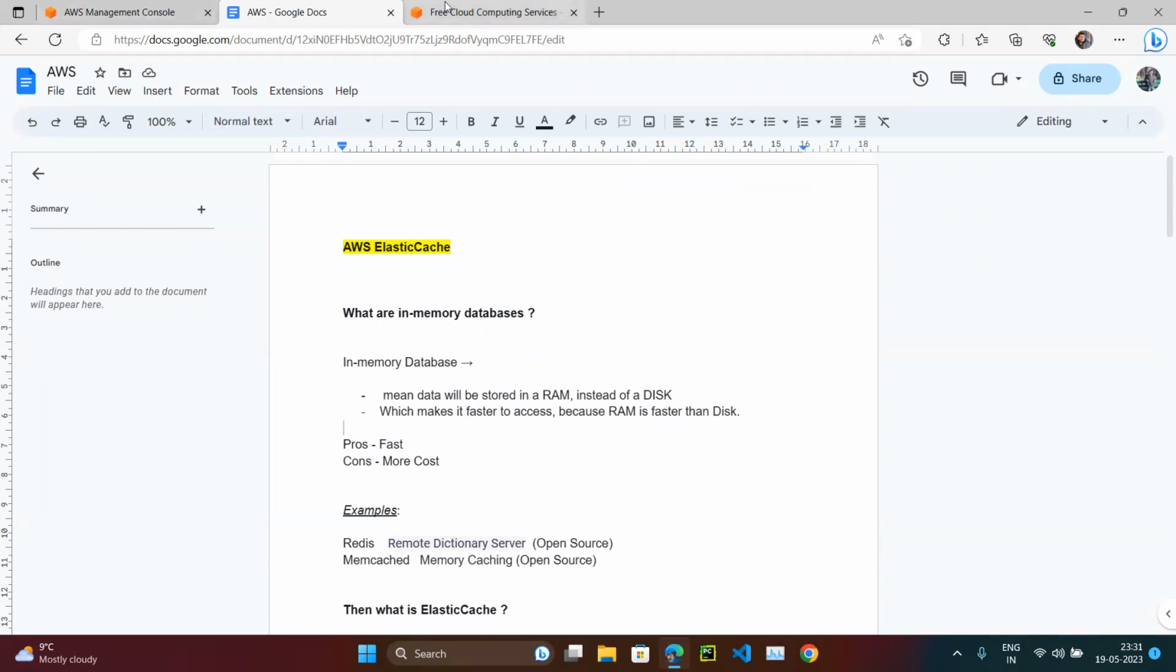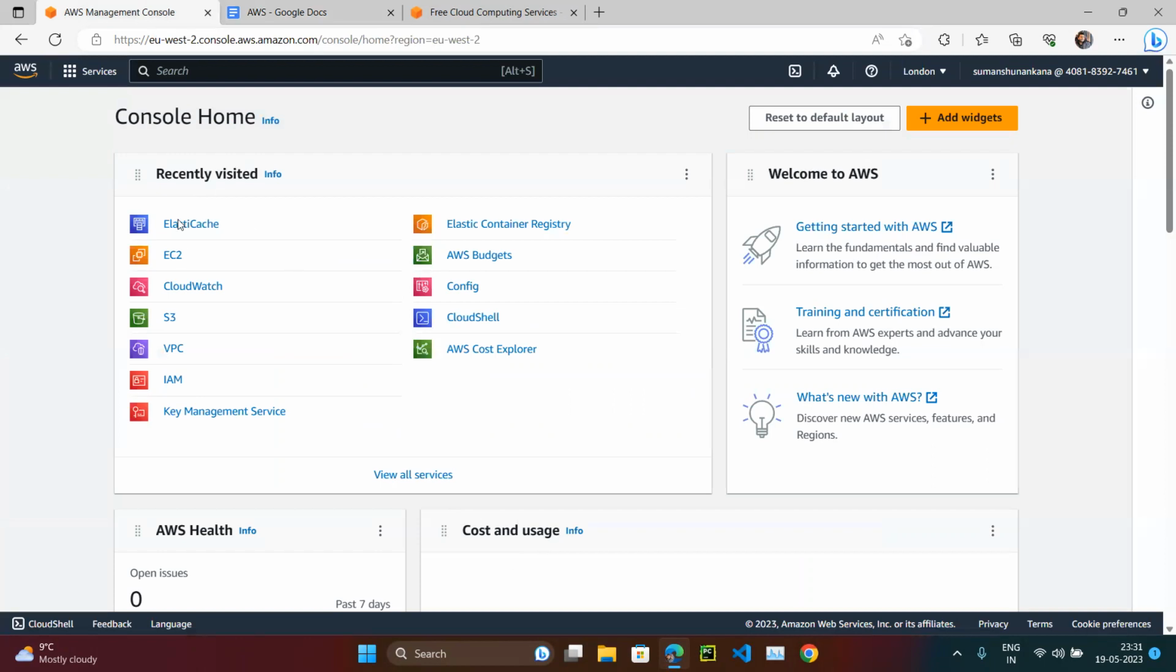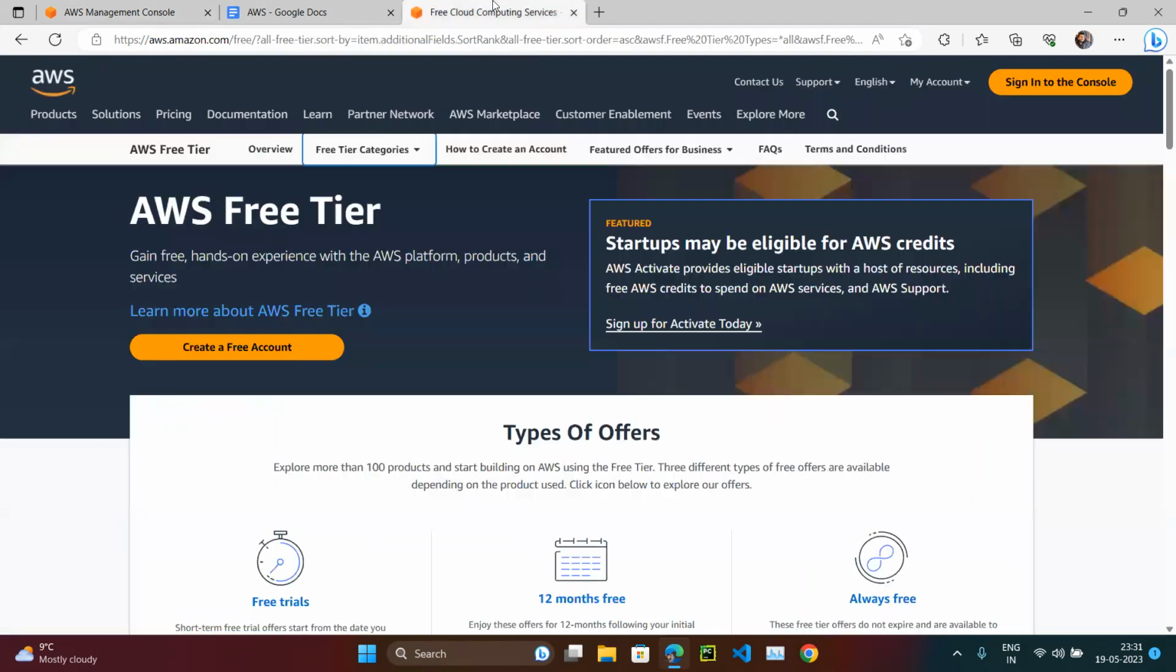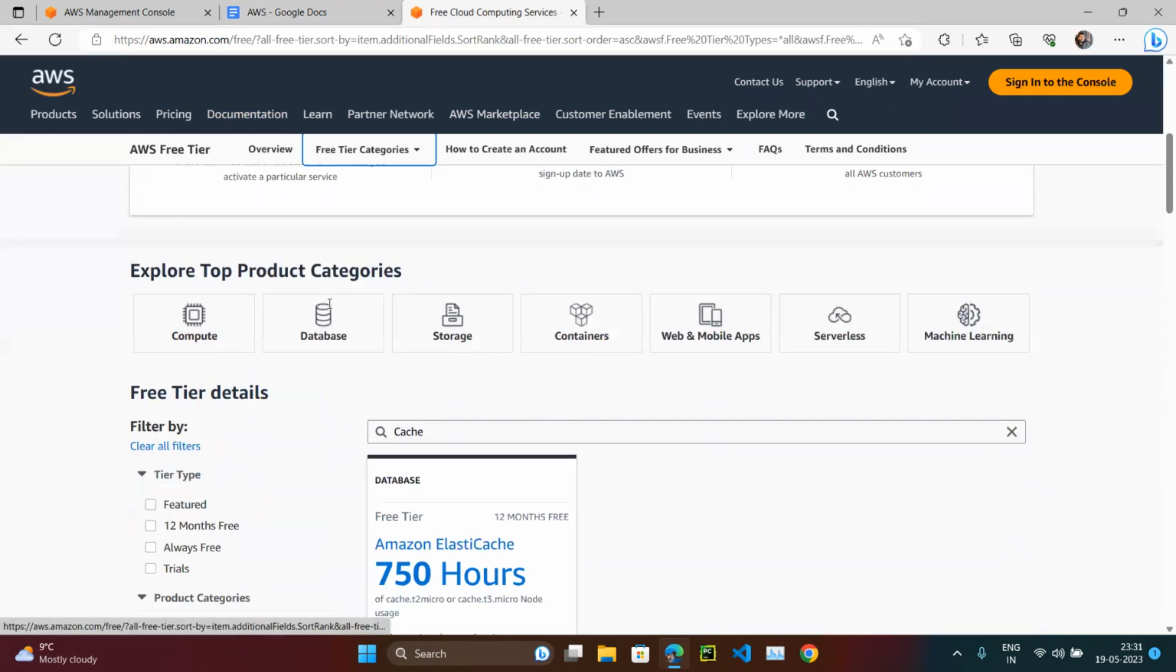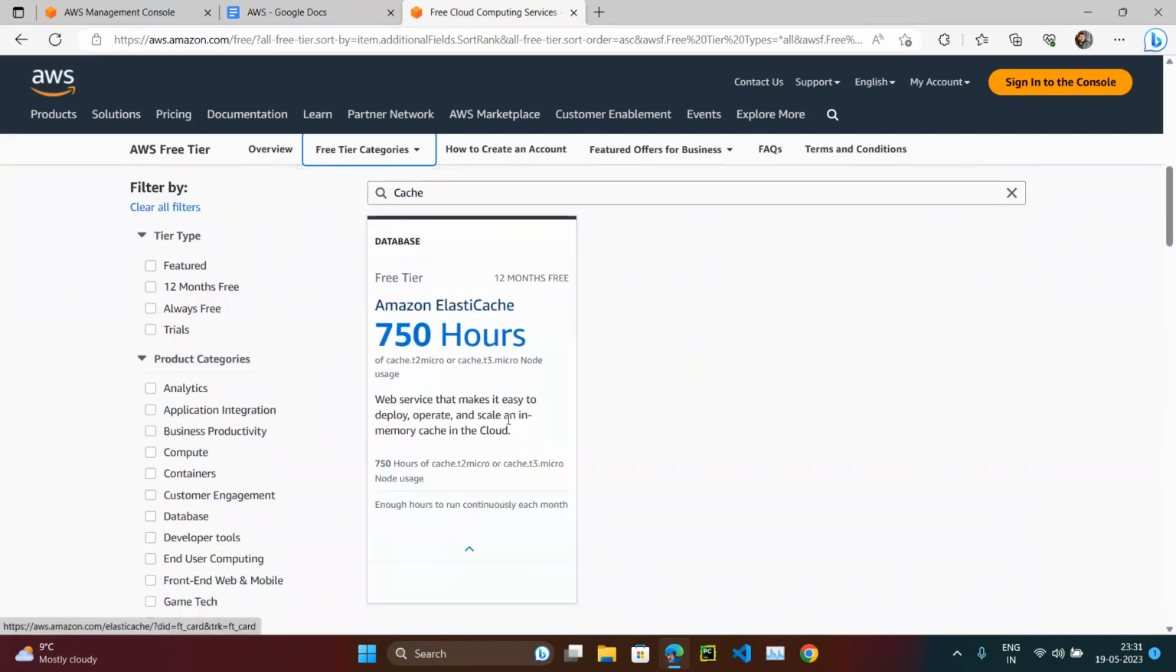Before looking into AWS, we will see whether it's free of cost or whether we need to pay. If you search for the AWS free tier on aws.amazon.com and type cache, it mentions 12 months free. So it comes under the 12 months free, but only T2.micro, because it is RAM. I told you the data is going to be stored in RAM.